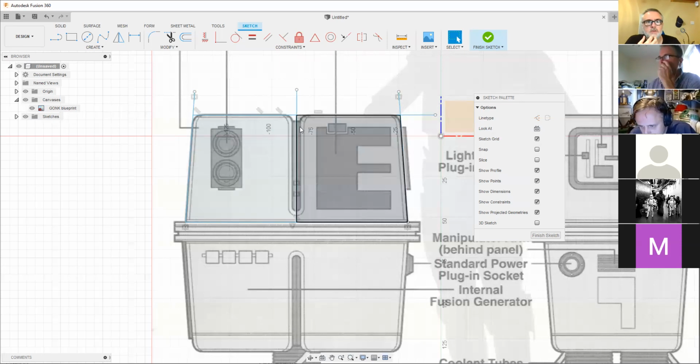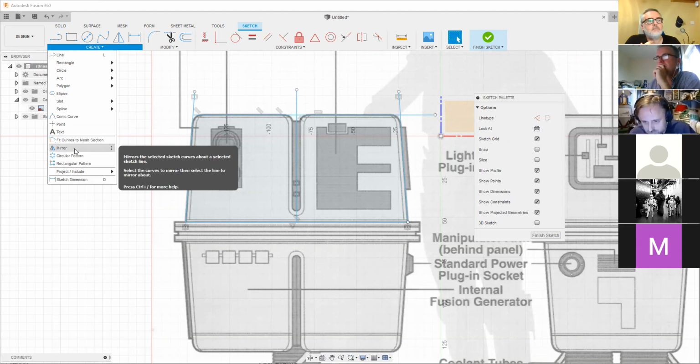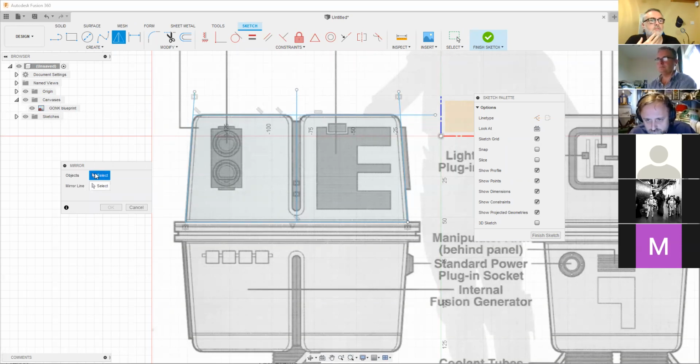So you've got to be in sketch mode, first of all. Then you click on create and you create mirror. And that will give you two menus. The top one says objects and the bottom one says mirror line. Is that what it says? Yes. With the object, you're saying that you can't actually select any of the lines that you've drawn? I can select the lines individually. Is that what you wanted us to do?